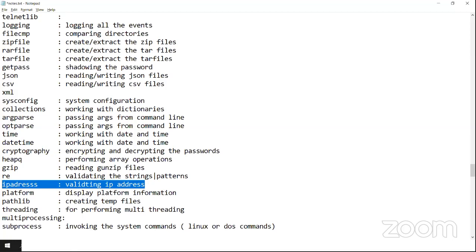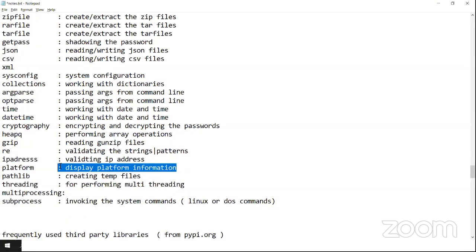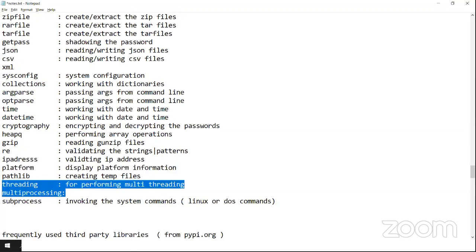If you want to know more about your system platform, there is the platform library. For multi-threading and multi-processing, we have different libraries like threading and multiprocessing. It's simple, guys. Threading and multiprocessing are pretty simple in Python. It's not as hard as in Java. And coming to subprocess, that is for invoking system commands.